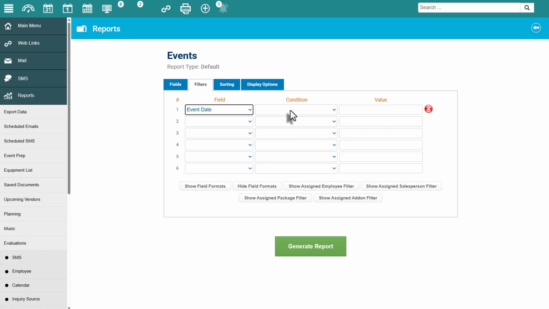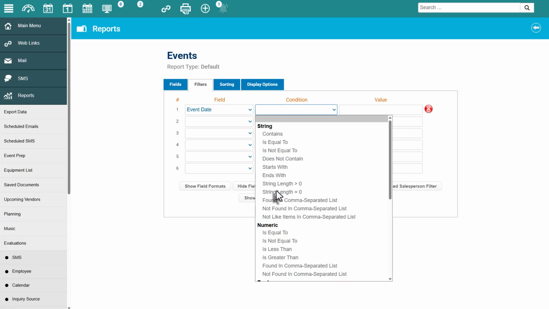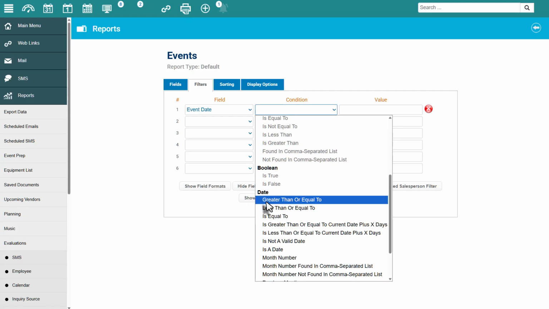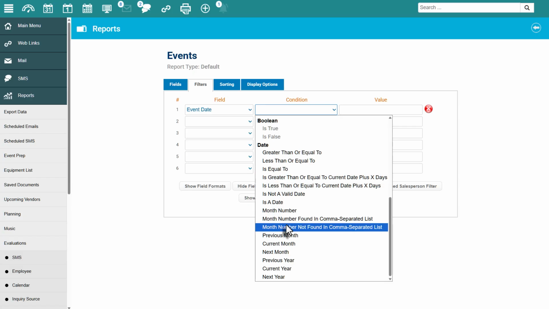And in the condition field, you'll see that everything else is grayed out except for the date, because we are using a date-based field. You can utilize something that's greater than or equal to if you want to use a date range, is equal to for a specific date, and a couple others. And there's some built-in ones if you want a specific month number, if you want the previous month, the current month, next month, previous year, current year, next year, etc.